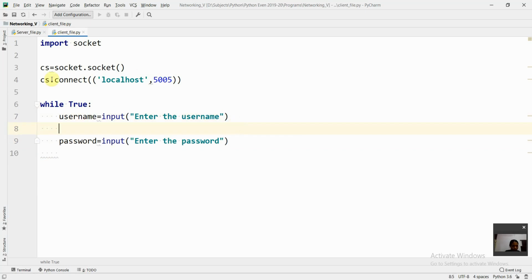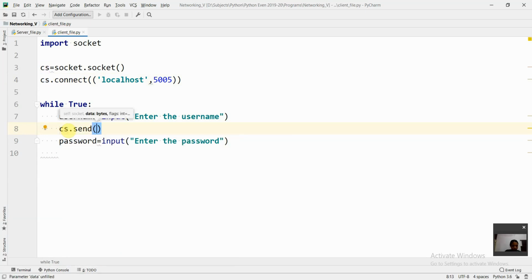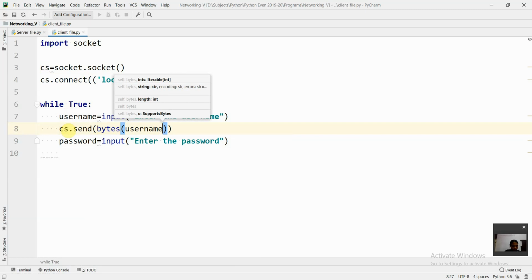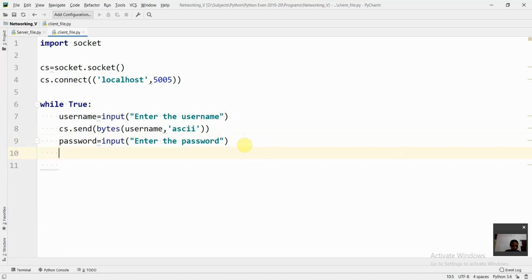So how to send it? Here to send we have the client socket which is connected to the server. So we'll say cs.send. Already we know how to send it. First we have to send it as bytes, and then the message. So we have to say username, that is the message, and we have to say in what format to send it: send it in ASCII format. Same thing again, we have to send the password. So here we are going to send the password.